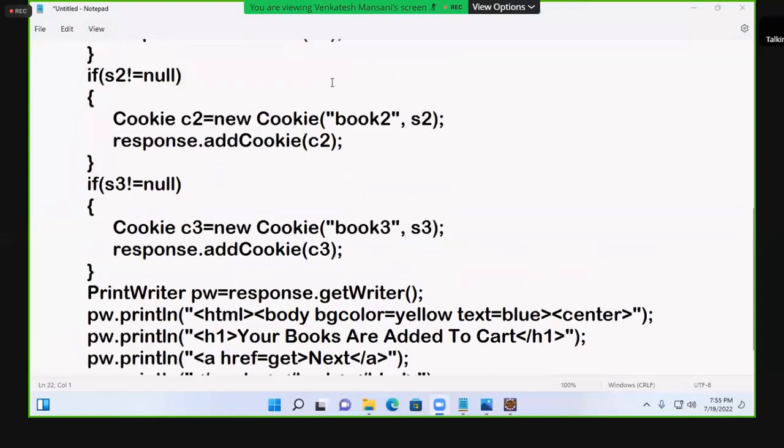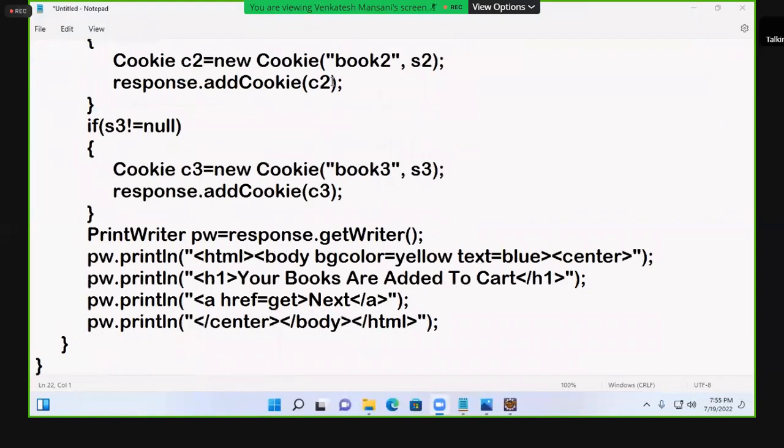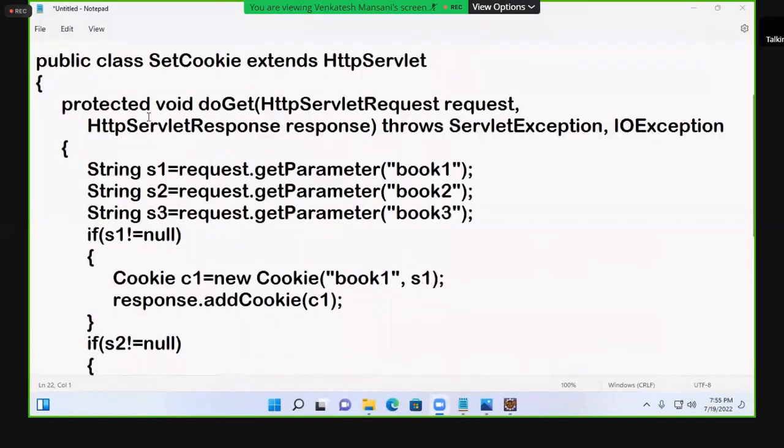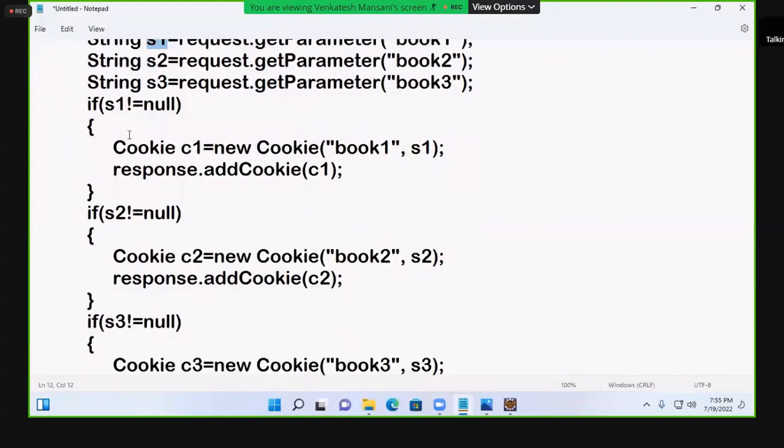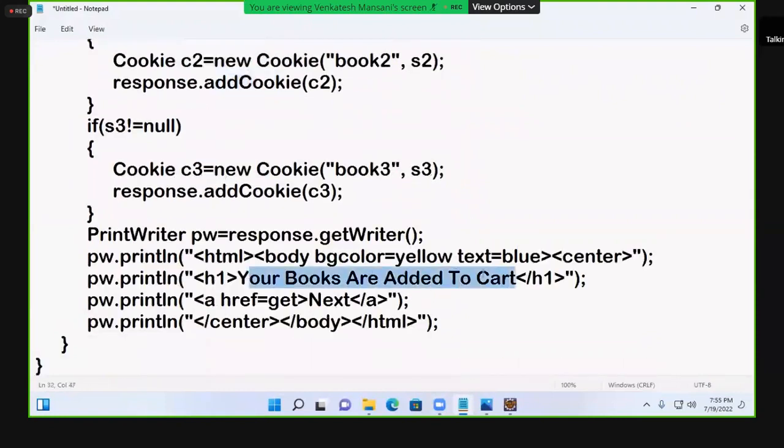Now, is it over? See, first the HTML page is retrieved. If it is selected, a hash code will be there. Not selected, null will be there. Not equal to null means selected. Then the cookie is created and added based on the condition. After that, your books are added to cart. Next, if you click, then the next servlet is executed.